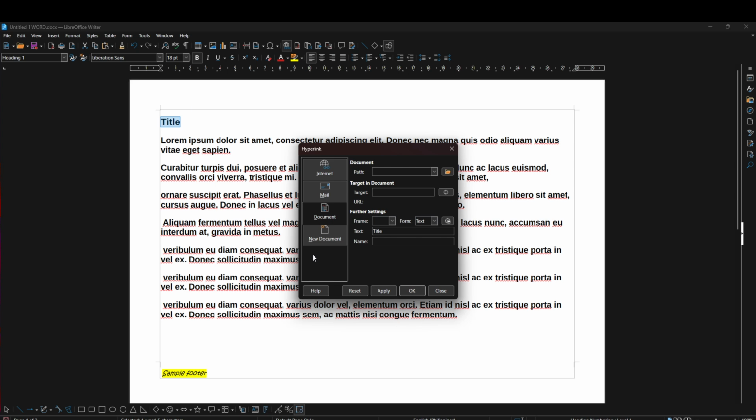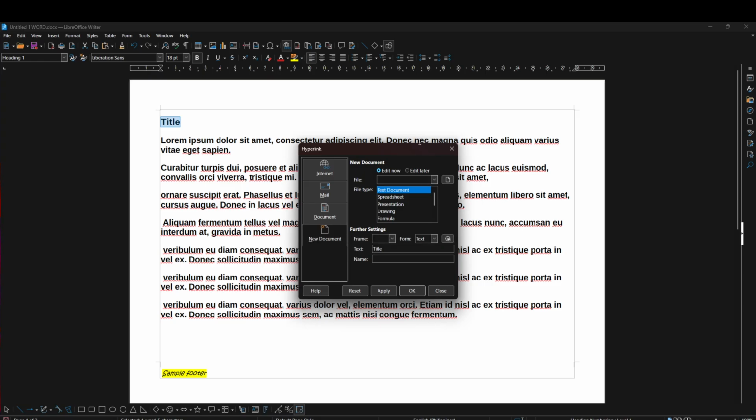Choose New Document when you'd like a click to generate a new file. You can name the file, choose where to save it, and decide whether to edit it immediately or later. This is useful for templates or structured workflows.